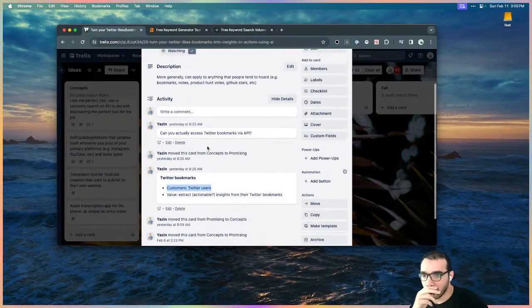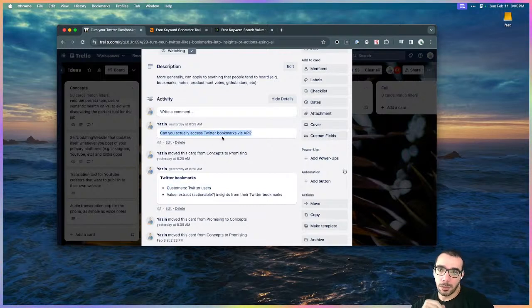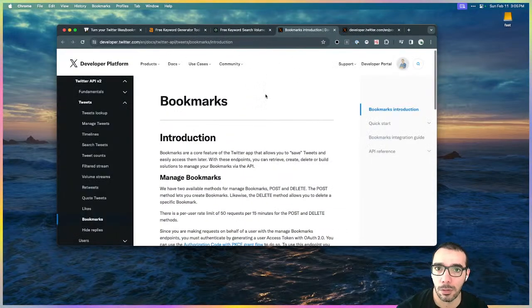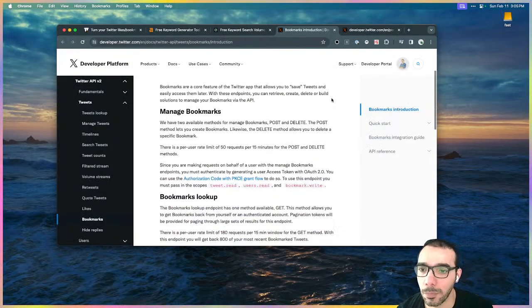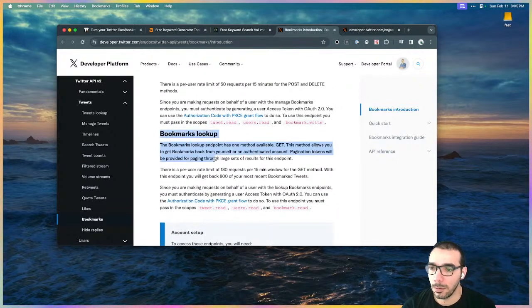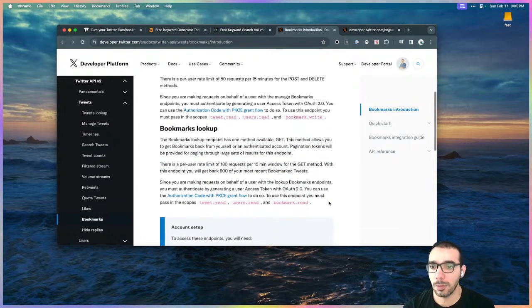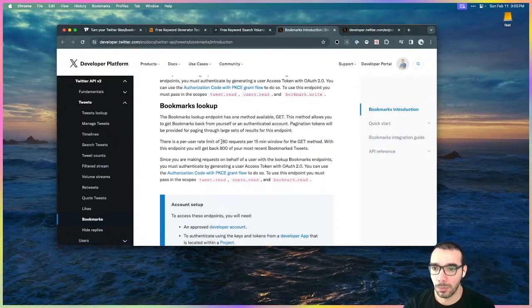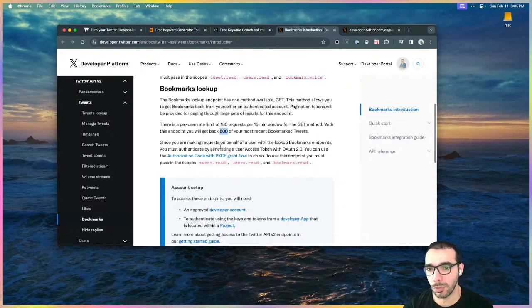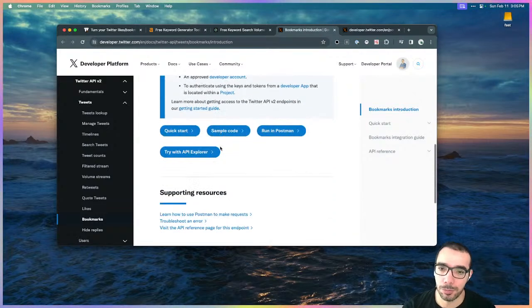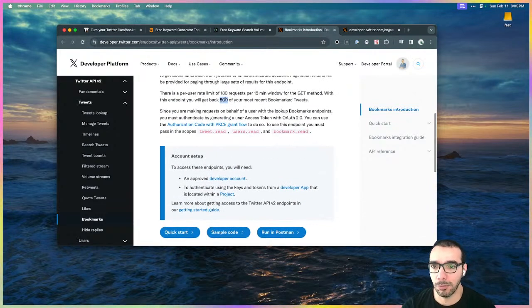A big question mark here is, can you actually access Twitter bookmarks via API? Something I was exploring just before starting this stream, and it seems that you can. They do have an endpoint on the Twitter API which lets you do lookups. Per user rate limit of 180 requests, which gives you 800 most recent bookmark tweets. Which I guess is okay. I don't know how many bookmarks people tend to have, but it seems like 800 would cover most cases.